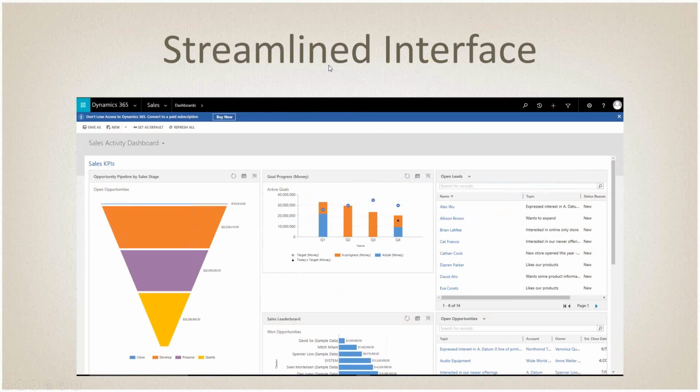So the interface is fairly streamlined. Again, it's changed over time. I'm going to show you a couple different variations that they're working on. We're headed toward a singular interface, what they call the unified interface. You'll see that on a slide or two here in a few minutes.